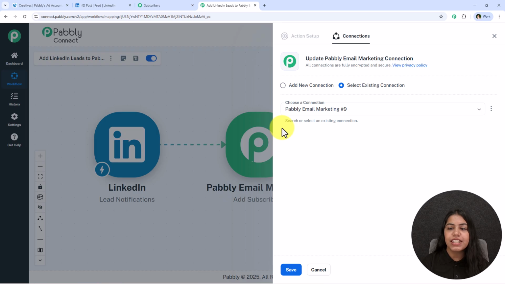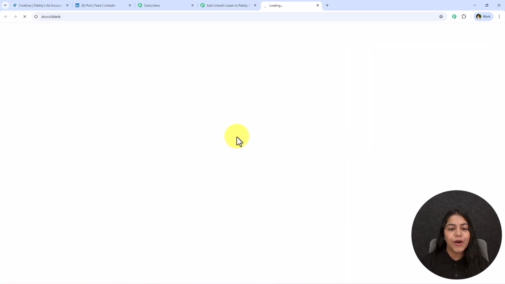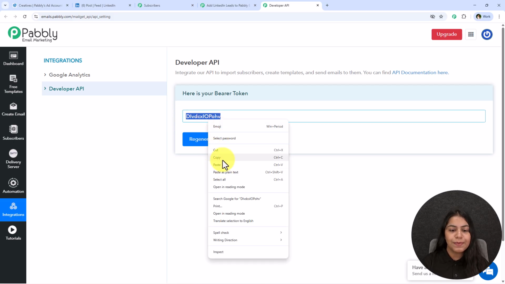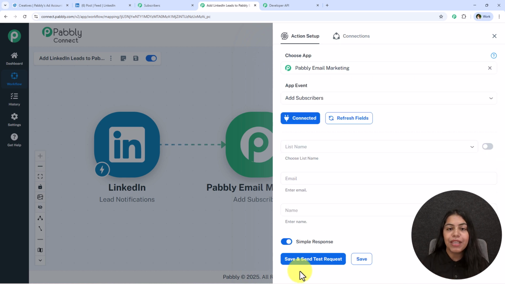If you have already created a connection between Pabbly email marketing and Pabbly Connect, go on this select existing connection and then save. But if you haven't, you have to follow me, click on add a new connection and it is asking for the token. To get this token, you have to click on this developer API. So this is the text and it is attached with a hyperlink. And once we click on this developer API, over here we're going to get this bearer token. So you have to copy this bearer token and paste it in your workflow over here in this token section and click on this save. And your Pabbly email marketing account is connected. So easy, right?